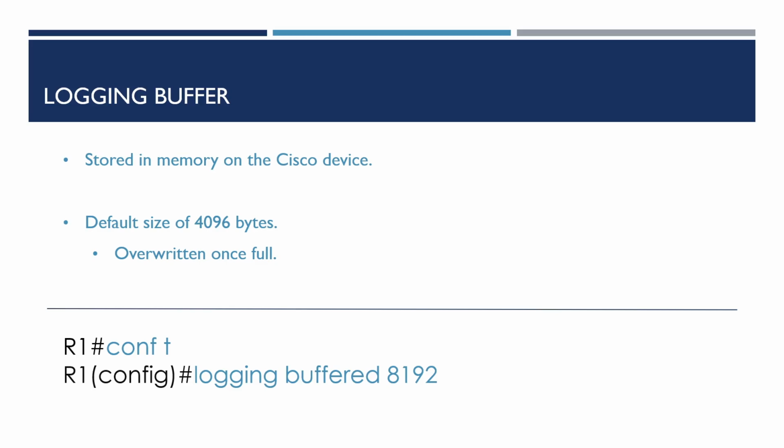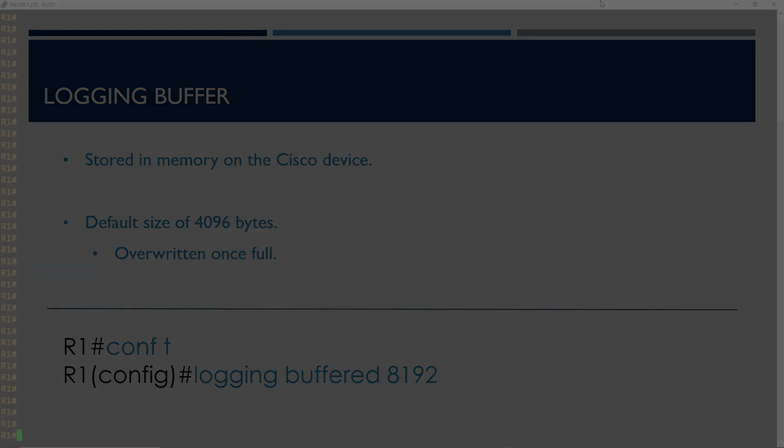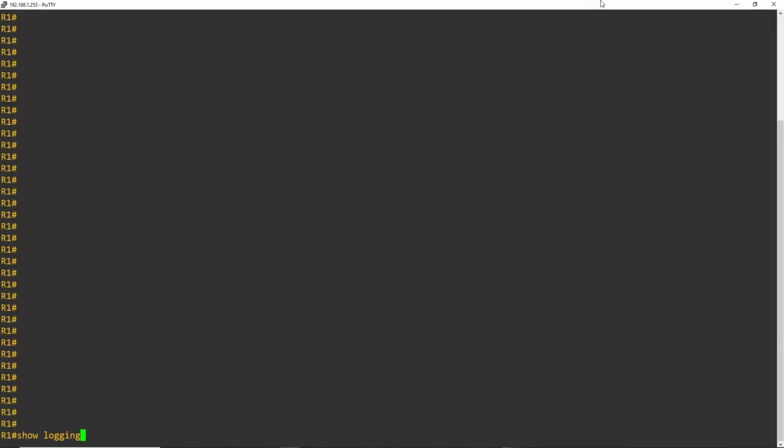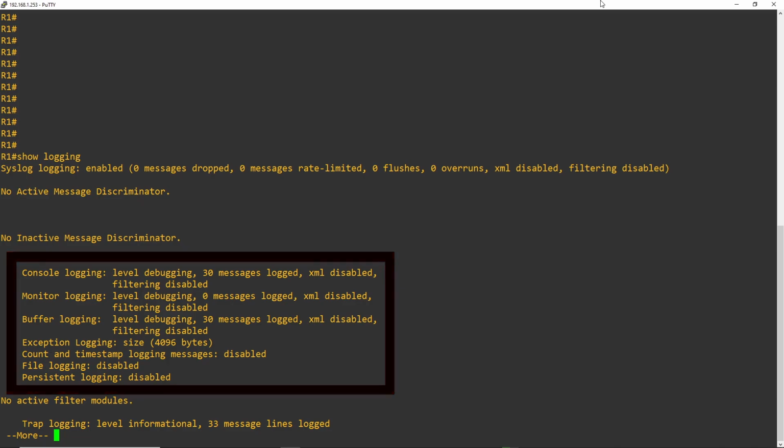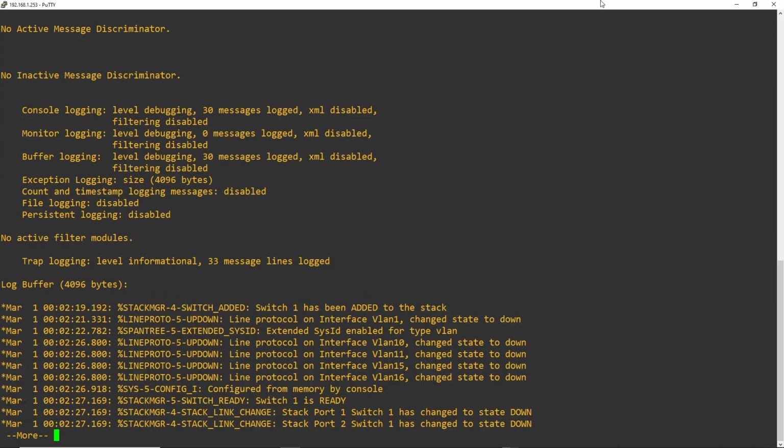We can view the Syslog events saved within the buffer on our device by using the show logging command, as shown on the screen now. Before the messages are shown, we're provided with a little bit more information about the size of the buffer and the amount of messages currently logged. I'll then hit the spacebar and you can start to see the Syslog messages within the buffer.